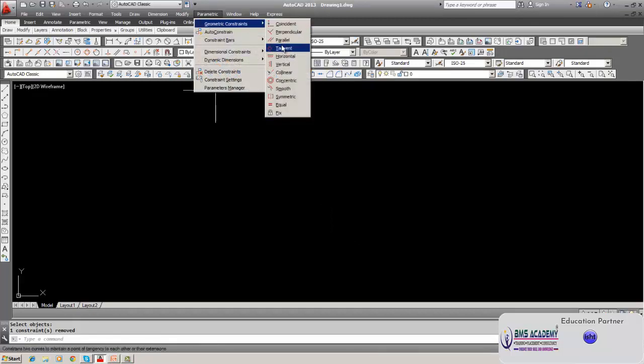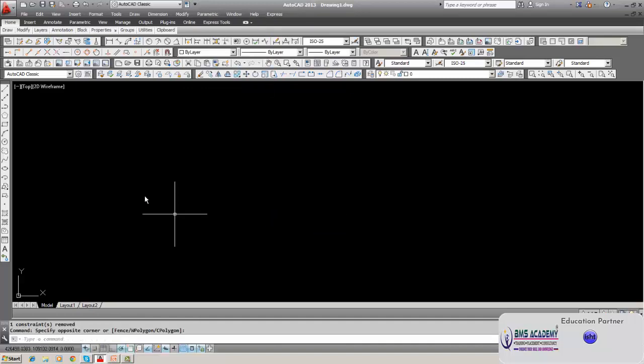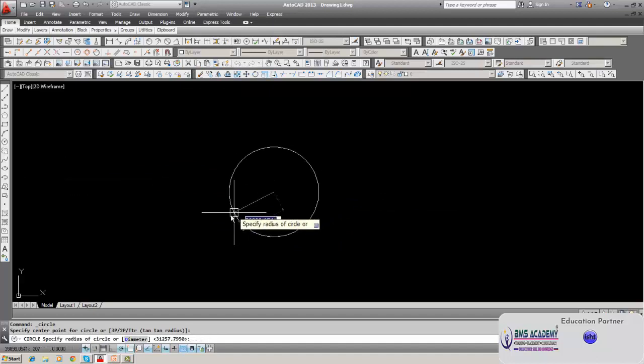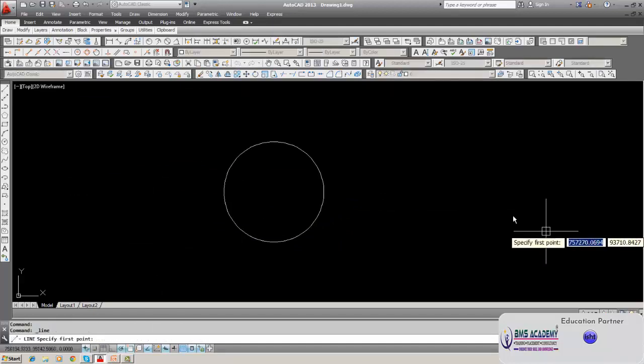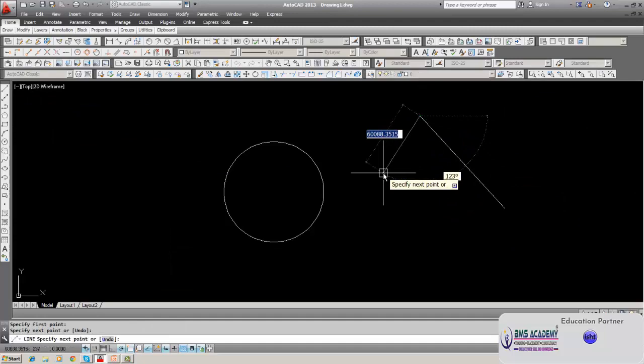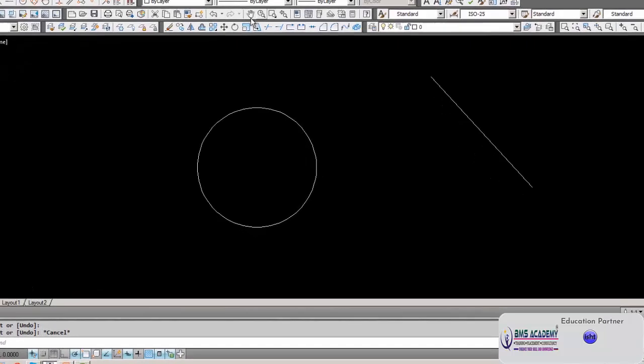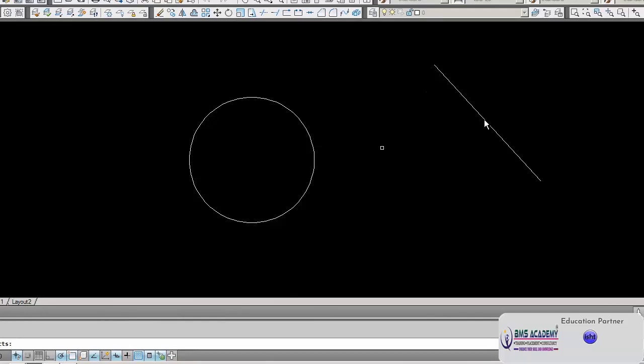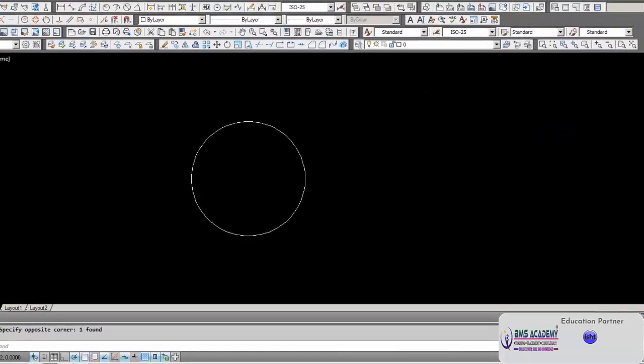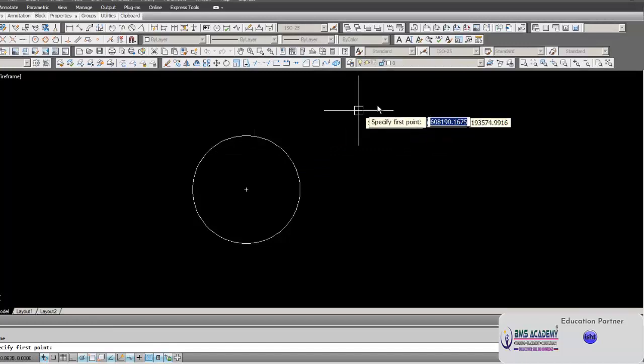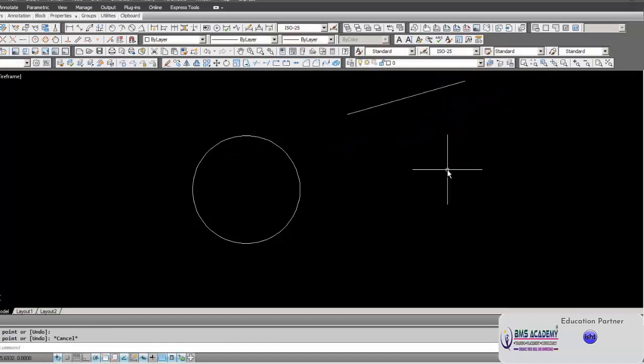Now we have learned coincident, perpendicular, and parallel, and also tangent. We'll see tangent. Tangent means a line can be tangent to a circle, to an ellipse, or to any other curve. So we'll see that aspect. Suppose we draw a circle. Let us see. And we draw a line here. Okay. Now I will draw it a little bit differently so that it looks like it is tangent. No, it is not tangent now. Let me draw a line something like this. Now this line is definitely, in the figure, not tangent to this circle.